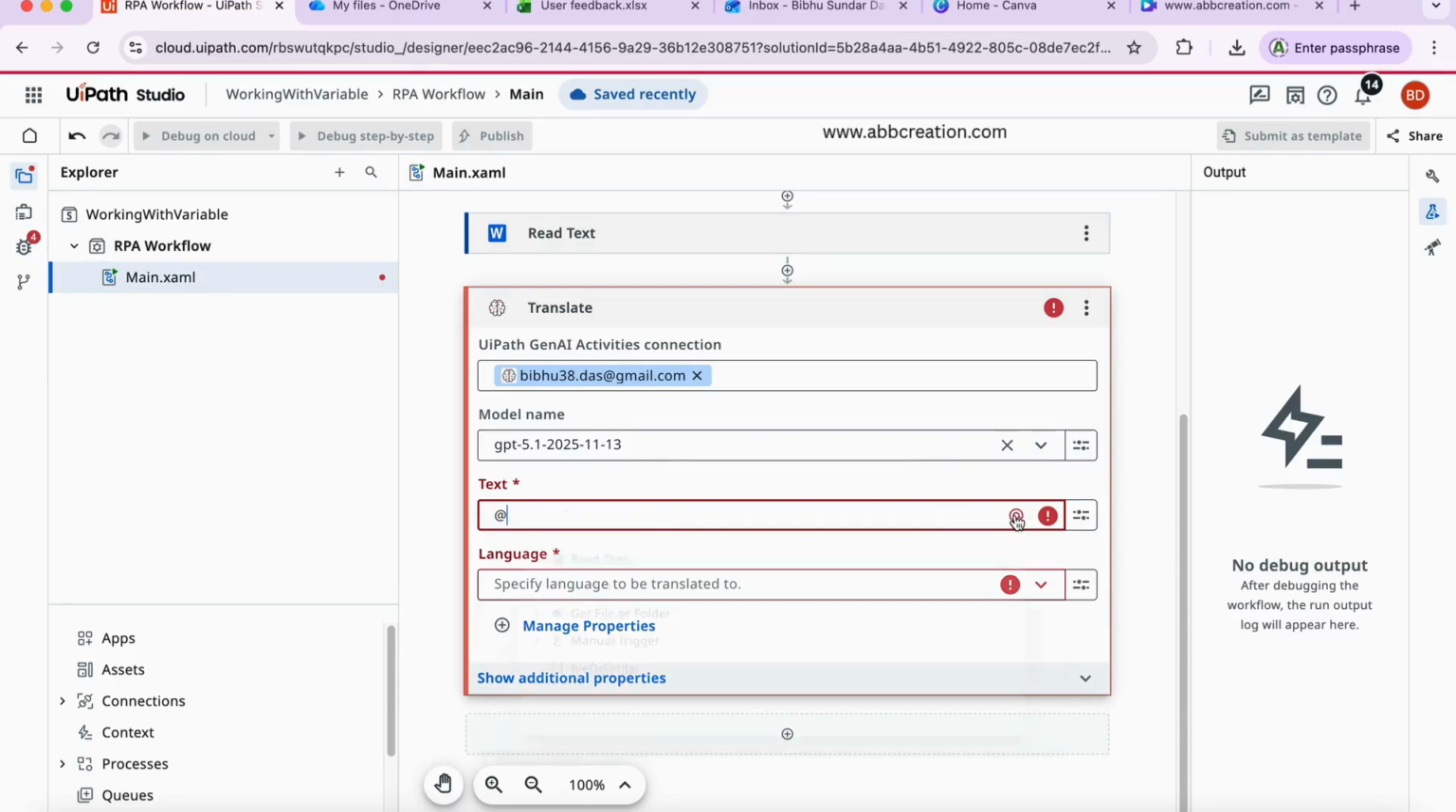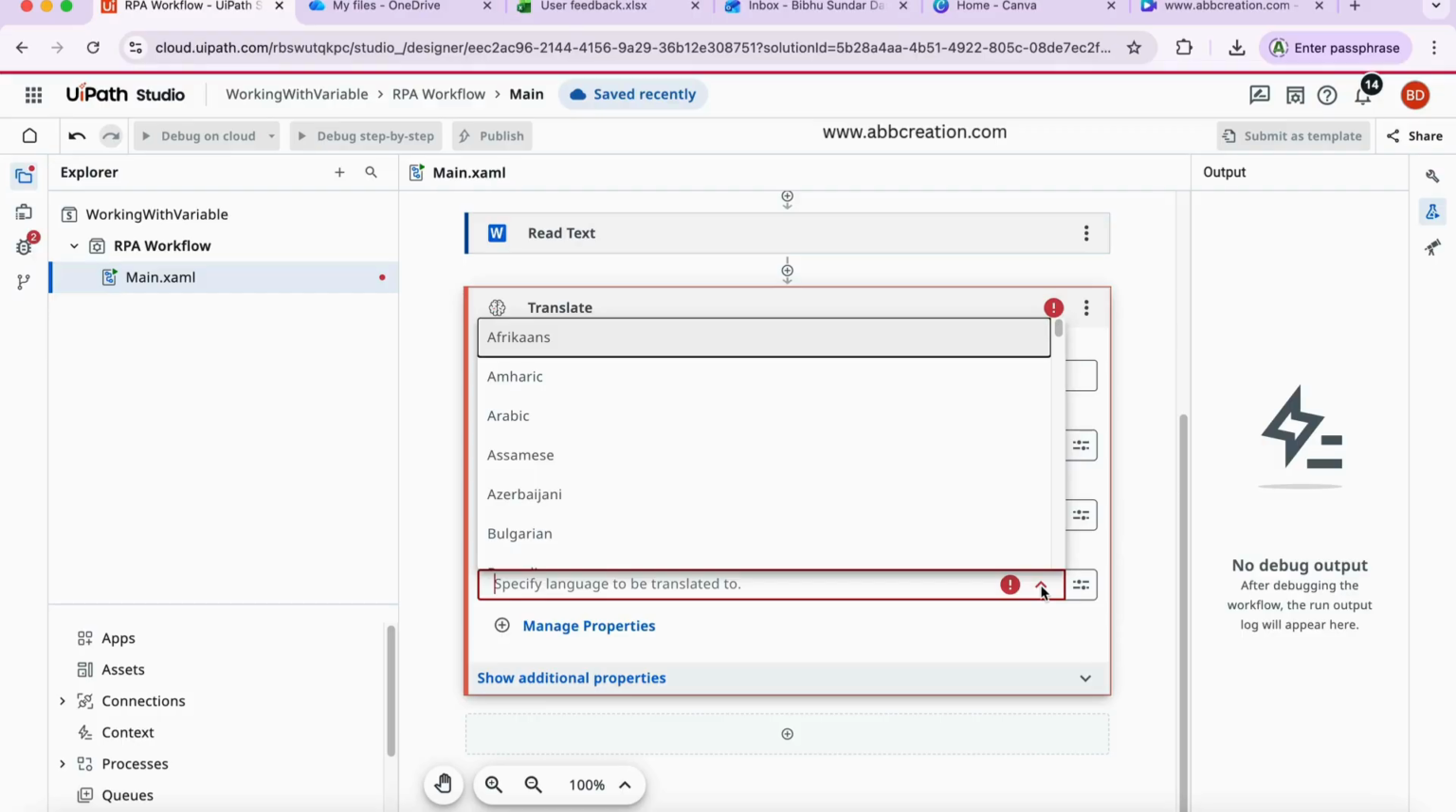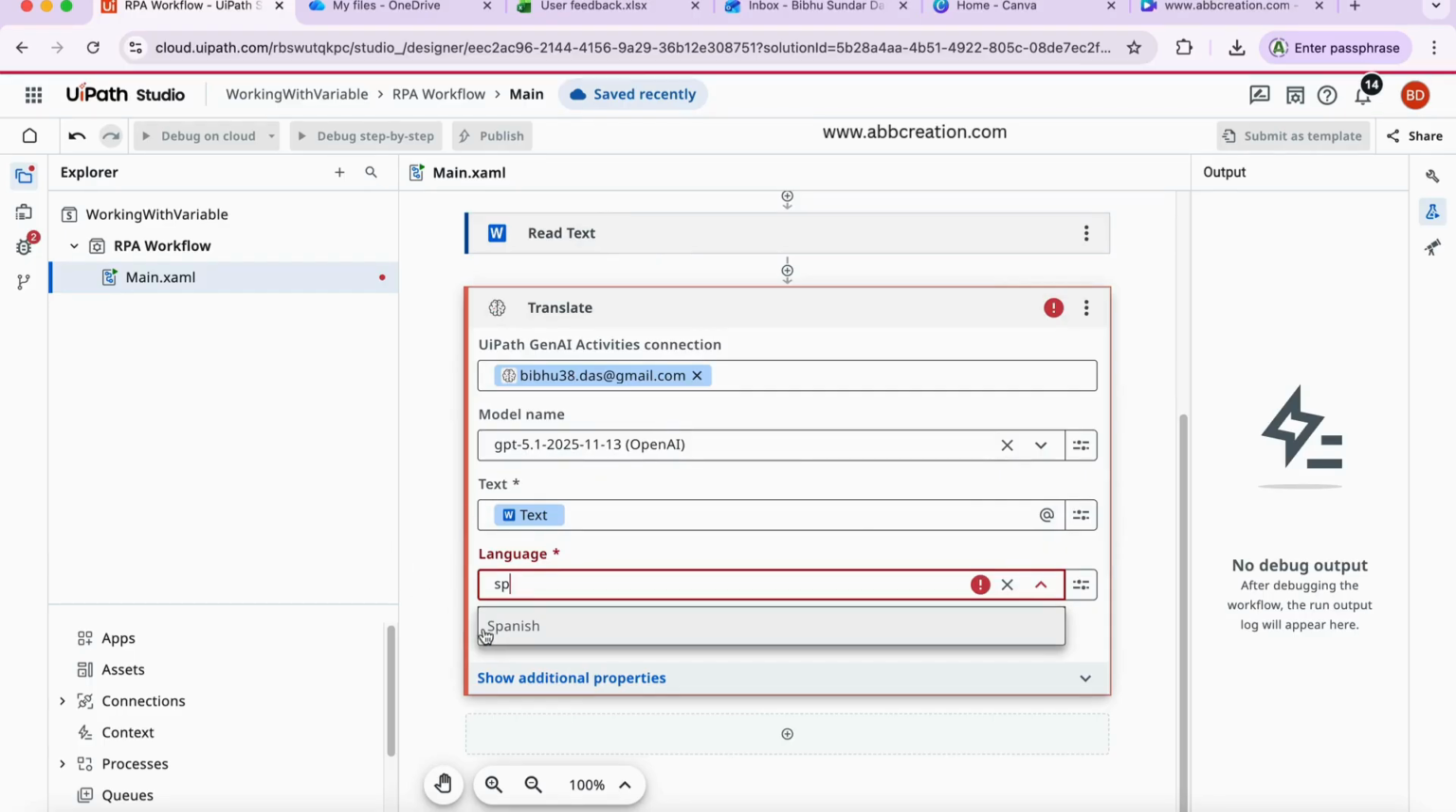So if you click on this, you will find this. This is the output variable, and now you can select which language you want to convert your content to. So I can select Spanish. If I write Spanish, it will come as Spanish.